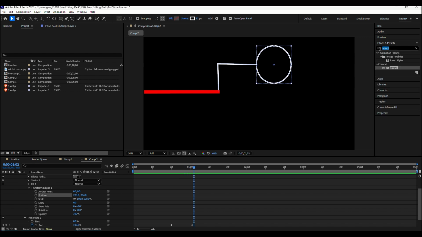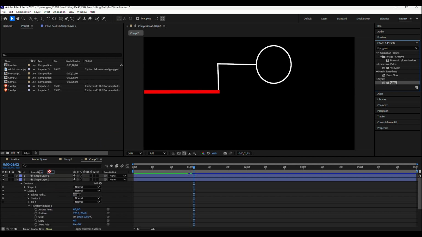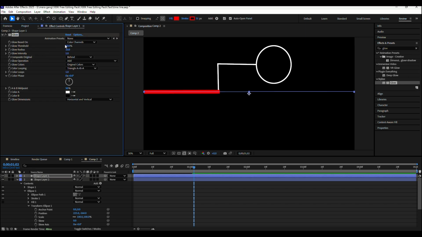7. Apply glow to the circle. Search for Glow in the Effects and Presets panel and apply it to the circle layer. Adjust the glow radius and glow intensity for your desired effect.